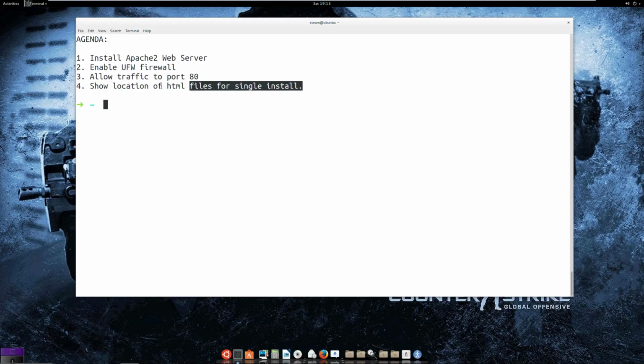Right up here, you're going to note I have laid out an agenda. First, we want to install the web server, enable the firewall, then allow traffic through port 80, and then just want to kind of show you where you're going to do all the modifications for these files in general. So should be real quick, real easy. Okay, so first things first.